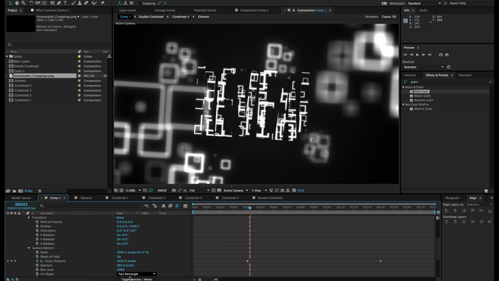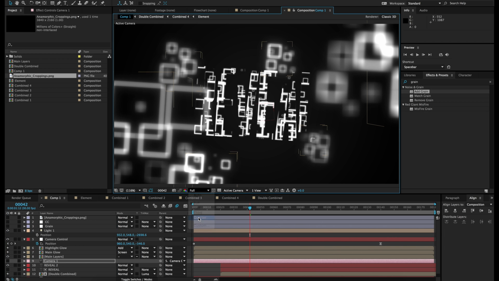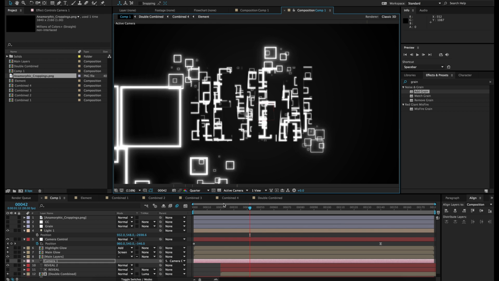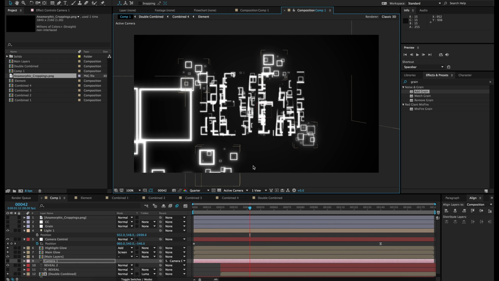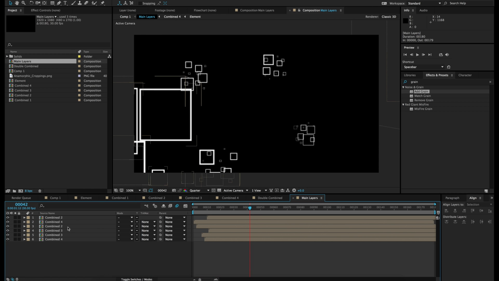and instead of the iris shape being a fast rectangle, it's gonna be a hexagon. There we go. And I'm gonna turn the depth of field off for now. Actually, I'm gonna keep it on, and I'm just gonna turn off the camera layer. And I'm gonna switch the preview to quarter. There we go. So now I can align all these different elements in the scene, and I'm just gonna turn off the highlight glow, and I'm gonna turn off the main glow. So let's go into our main layers and start adding more.